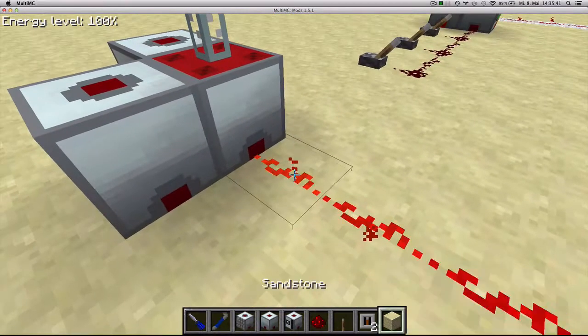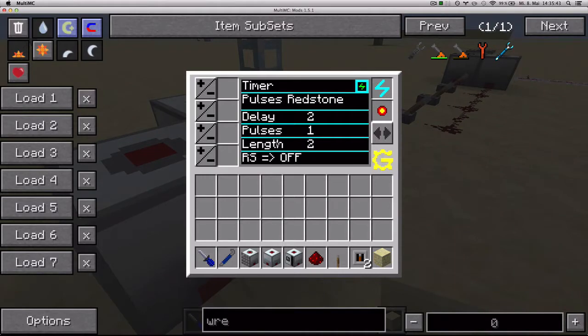Now the timer is working, but I wanna configure it. I wanna have a timer of let's say 5 seconds, which would be 100 ticks. I wanna tell it to pulse 5 times, and I wanna tell it that the interval between pulses is gonna be half a second. And measure in ticks. Length and delay is measured in ticks.